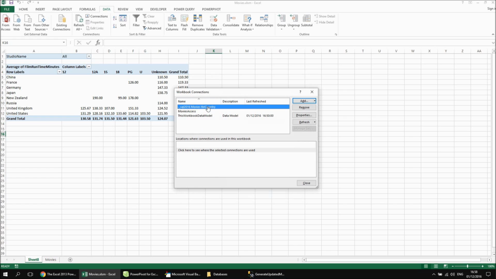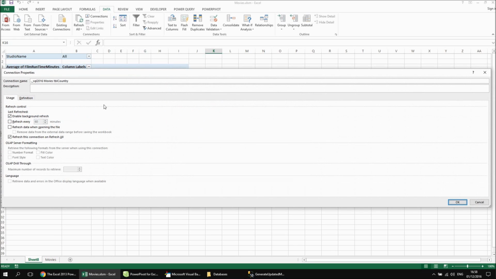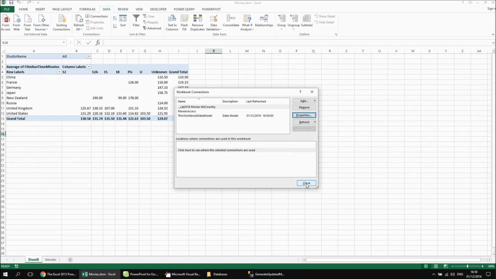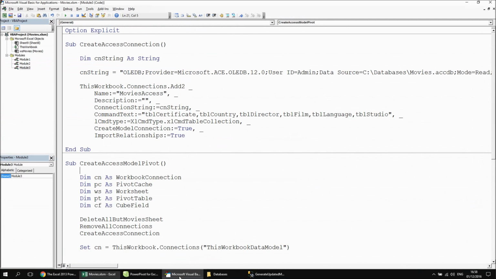But if I select that and head to the Properties dialog box, head to the Definition page, then once again I've got this wonderful connection string that I can just happily copy and paste out of that dialog box without having to type it in myself. So I'm going to copy it to the clipboard, then cancel out of this dialog box, close down the connections page, and then switch back to the VB editor.